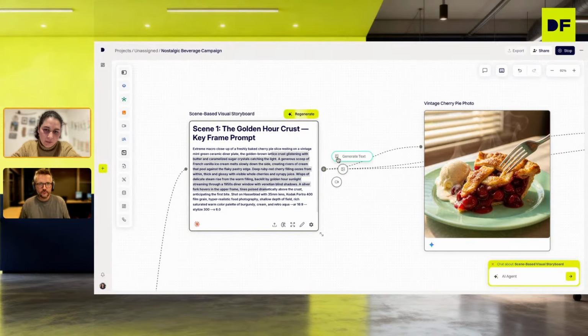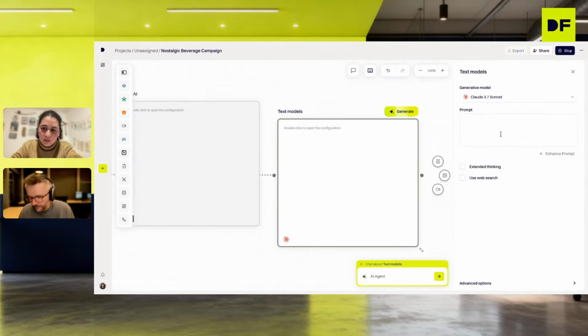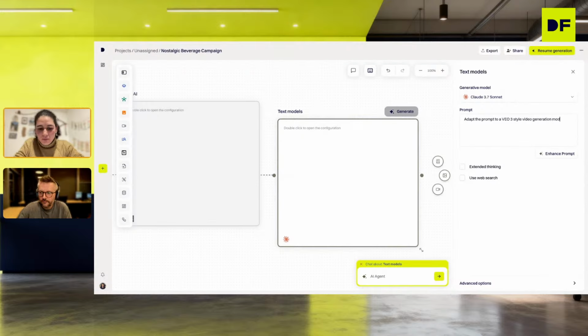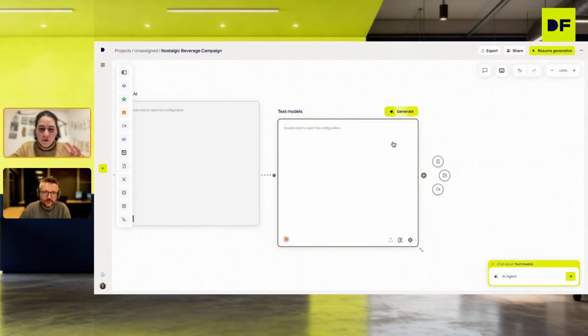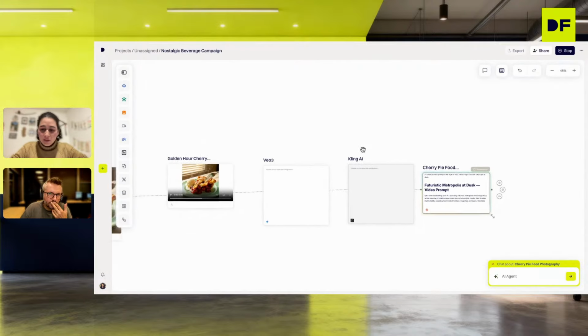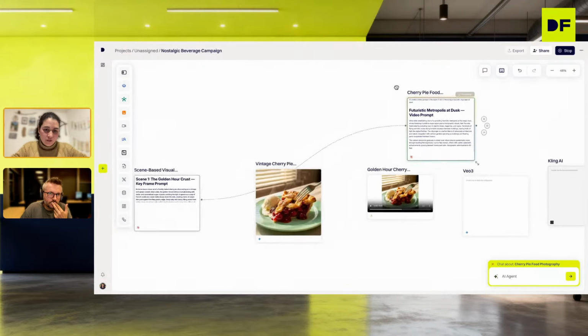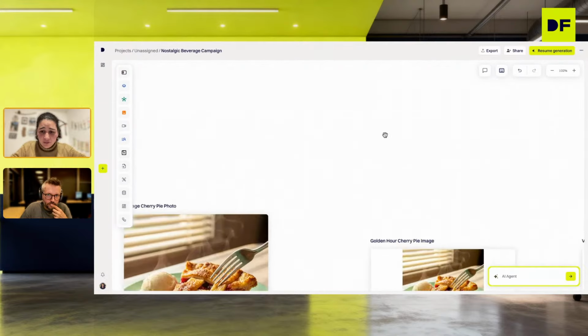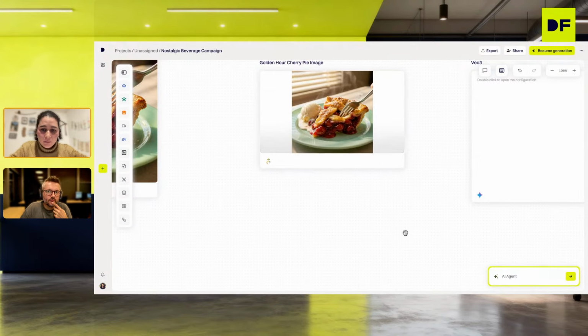You can click generate text, so just click here, to adapt the prompt to a VO3 style video generation model. Let's write it very fast and enhance. Yeah, I know how to write prompts better than me. You see, the prompt is already more complete, and then we just generate. We can basically be reusing the prompt, but I will be keeping the one we have just created. Let's see. Even if it's soft, I think it can come out good.